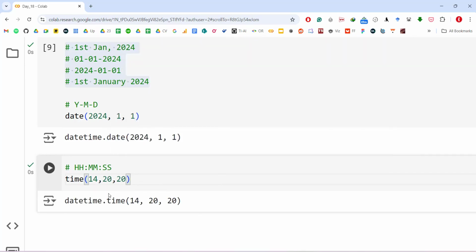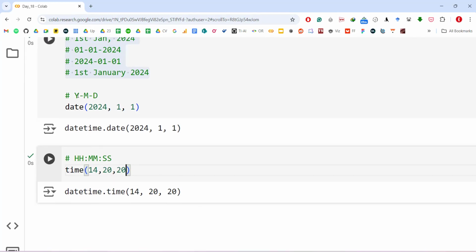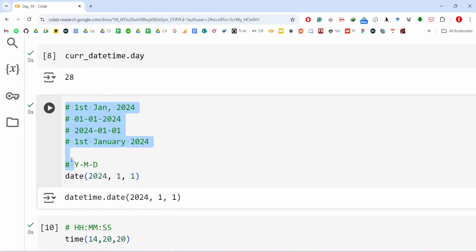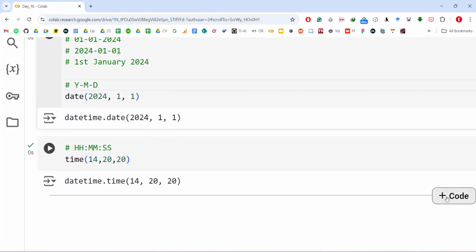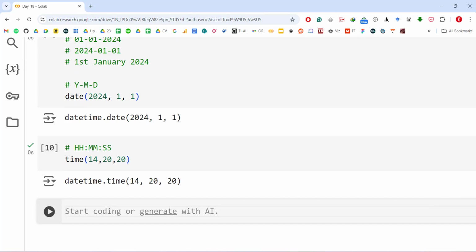So you see datetime of 2 hours 20 minutes 20 seconds. So this is how time is represented. You need to remember that year, month, day is the default convention, and hours, minutes, seconds is the default convention for time components, right? So here you can define your own time.